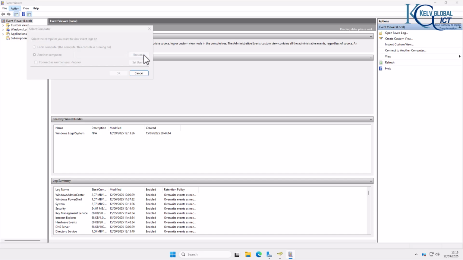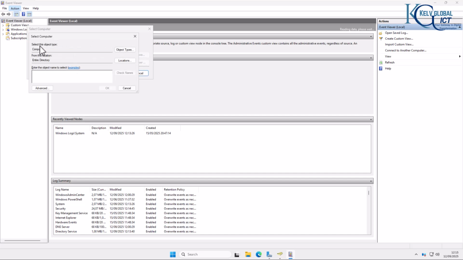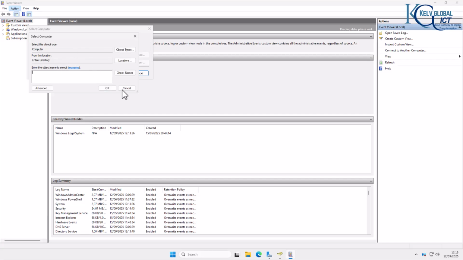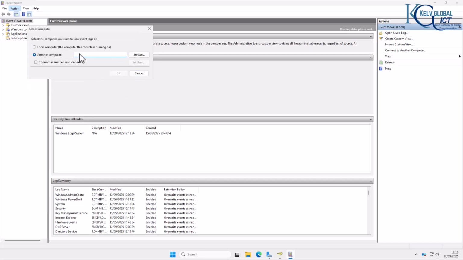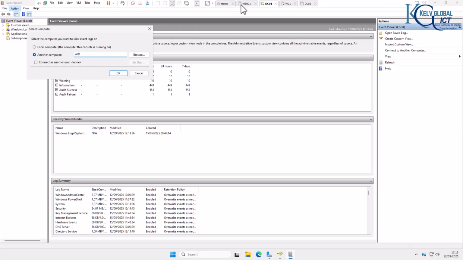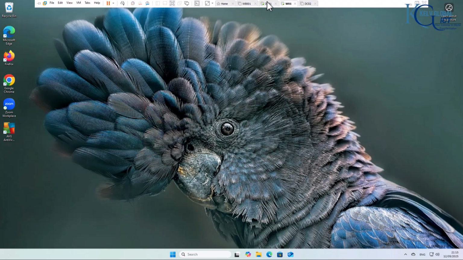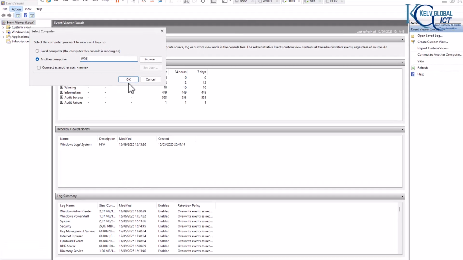We can also browse that computer. For example, you can see it automatically selects the object computer. Then we can go to Advanced and then you can enter the device name. Or if, for example, you know the device name, which of course in this situation I know is W01. First of all, let me show you. This is DC01 and this is W01. So I want to connect to this Windows 11 device. So let me go back again. I'm going to say OK.